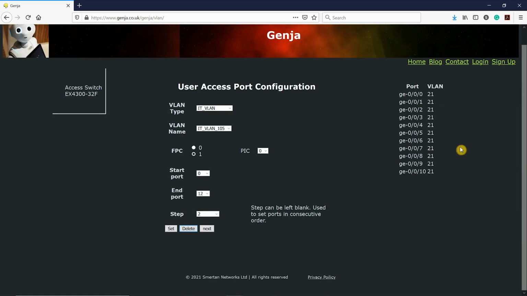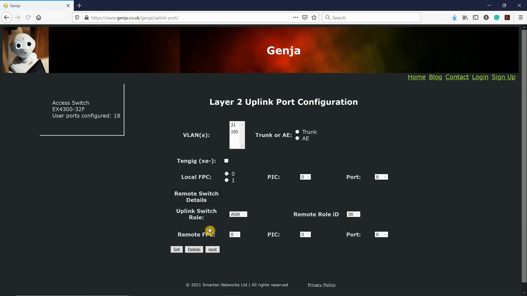If I hit delete, it deletes everything. So we reset it, hit next, takes us to the uplink. Here you select your VLANs. They are not highlighted, so if you didn't want to trunk all of them, you'll just select the one. If you press Control, you can select both or all as required.